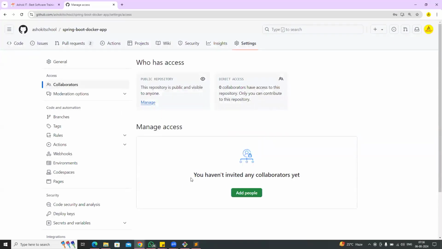Currently I don't have any. This is a public repository, but people don't have access to commit to my repository. My repository is public, guys. Anybody can see our repository. But the problem is people cannot commit.